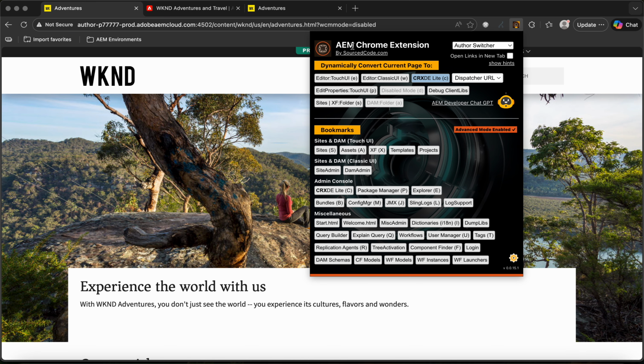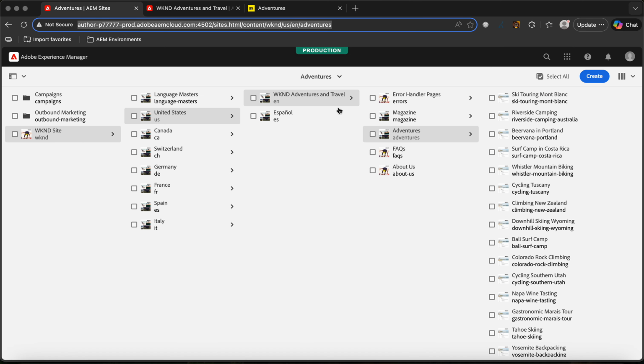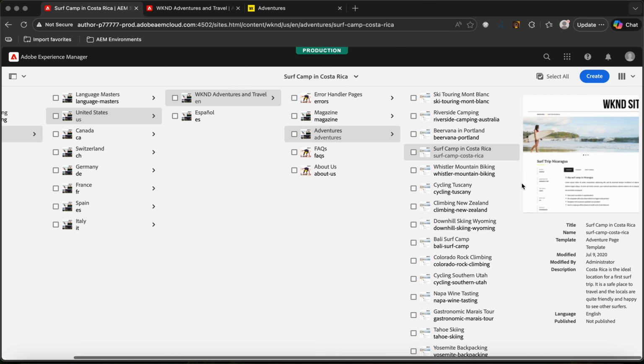Once I'm inside my author environment, you'll notice that all those badges are not here anymore, because the context has switched back to this context window. Say, for example, I want to see the site structure of this current website. I can just click on this site structure button, and it will take me to the site structure of the current page that I was trying to edit. And here I can navigate through these items.